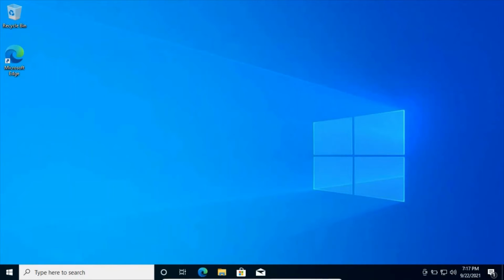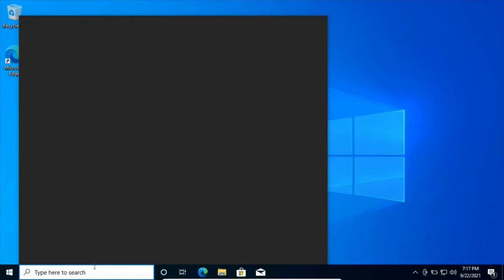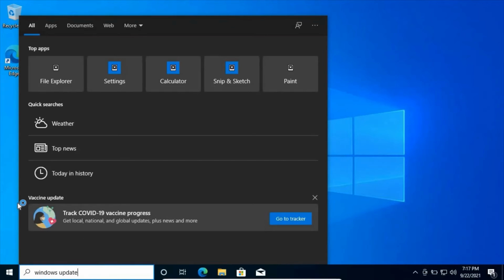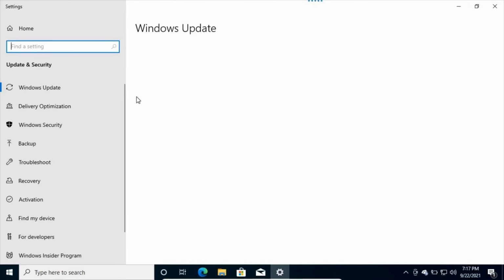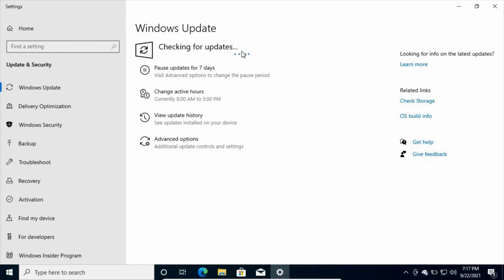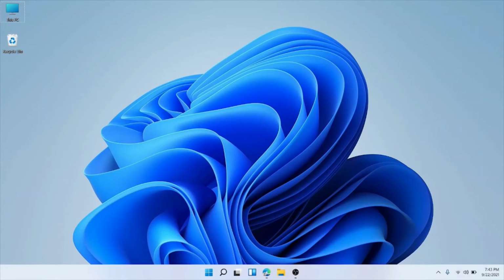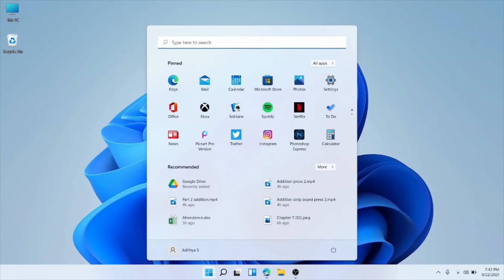In order to upgrade and see the insider program settings, click on Windows Update and click on Windows Update Settings. Click on Check for Updates and Windows will update to Windows 11. So if you update to Windows 11, this is how it looks. Isn't it beautiful?